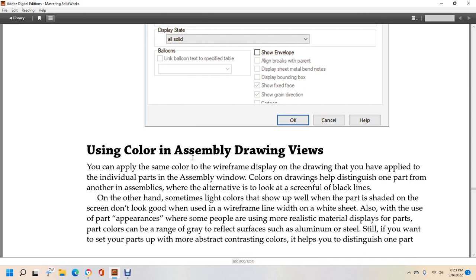You have to distinguish one part from another in the assembly, while the alternative is to look at a screen full of black lines. On the other hand, sometimes light colors that show up well when the part is shaded on the screen don't look good when used in wireframe line width on the white sheet. Also, when someone is using a more realistic material display for the part, the part colors range from gray with a flat surface, like aluminum or steel.